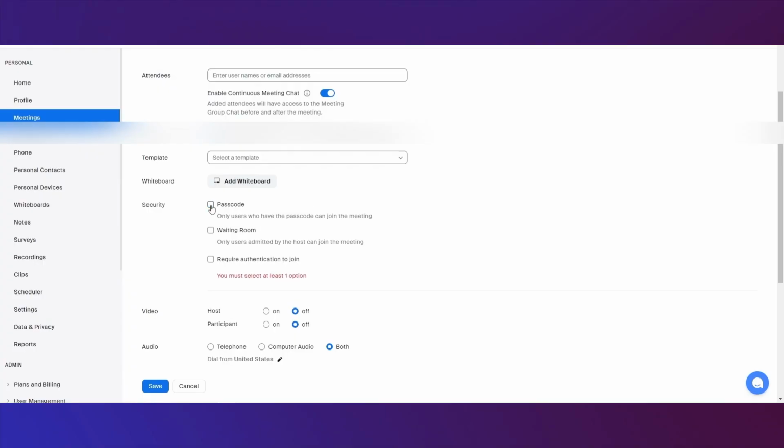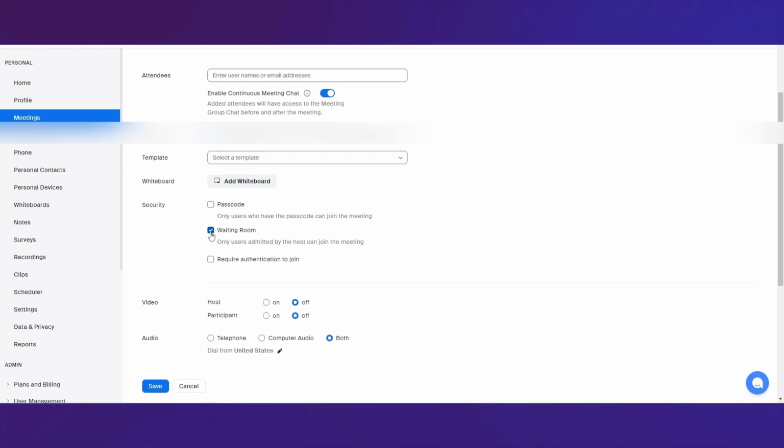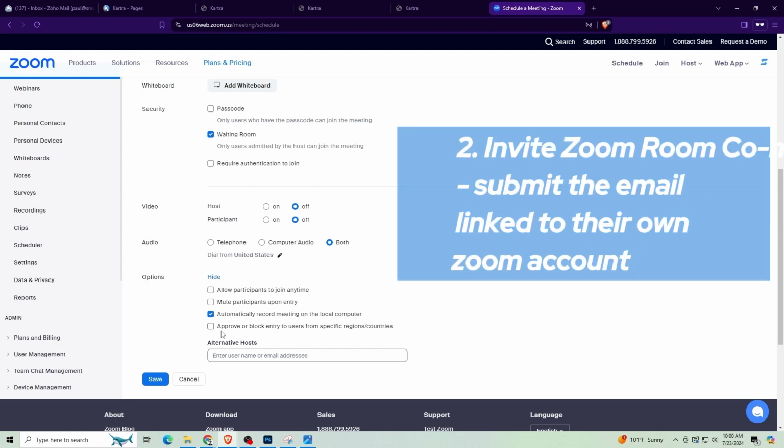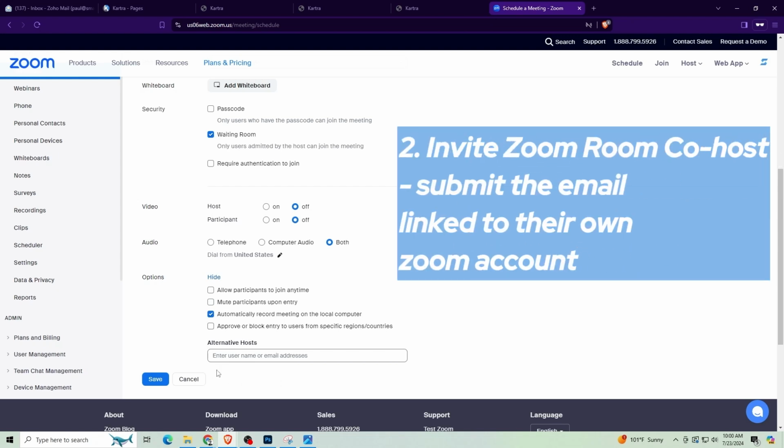If you have an assistant, then you might want to consider using the waiting room over the password. It can provide a little more convenience for your attendants, and your assistant can handle monitoring and admitting the entrance. If you have an assistant, you need to make sure that assistant is properly invited to be a co-host through the Zoom system and has access to all the needed functions in the Zoom room.